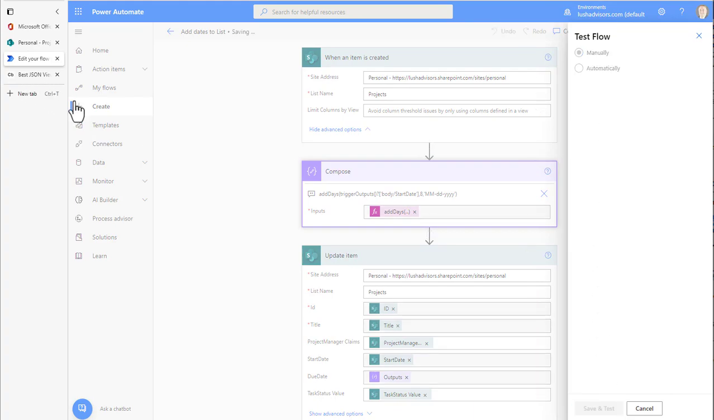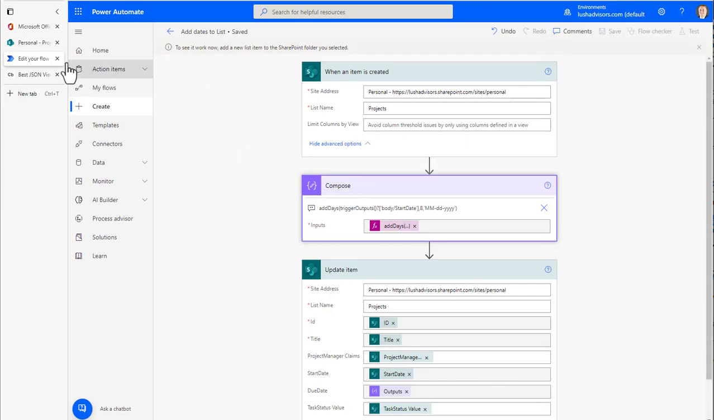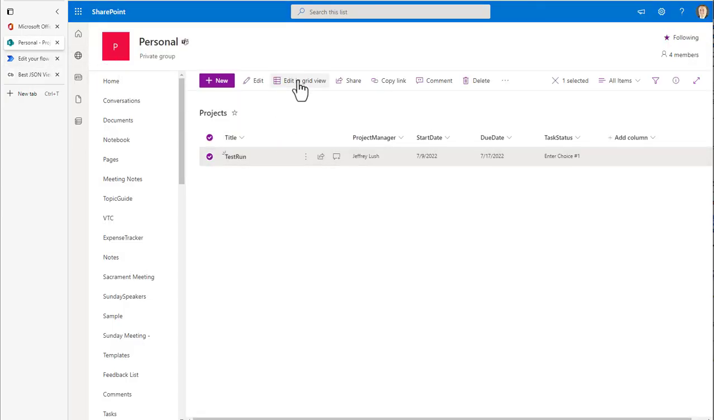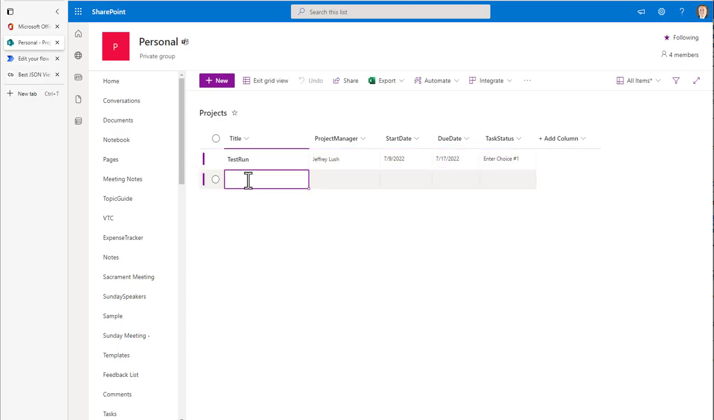Save and test. And let's go over to that list here. Now it's waiting for me to add. So let's just do an edit here. And we're just going to say test run 2. And we're going to put in my name here. We're going to put in today's date. We're going to skip that. And we're going to put in choice number 3. We're going to hit exit.